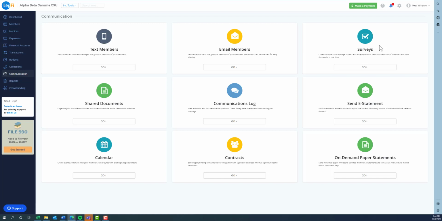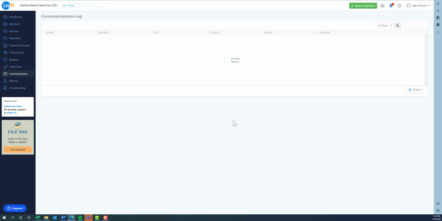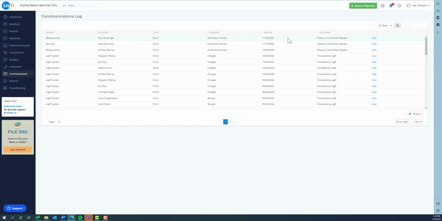And you can even check out this communications log. This is going to have all the emails and text messages that you've sent on LegFi to your members. And you'll be able to see from this page when that was sent out, if they opened that email or that text message, and you're actually able to view it as well.